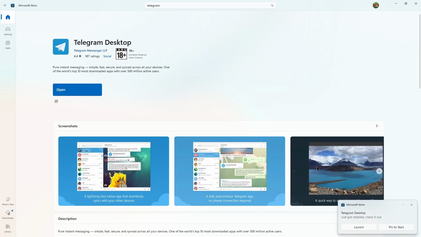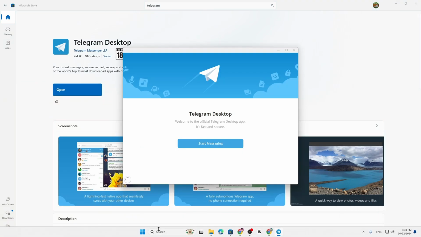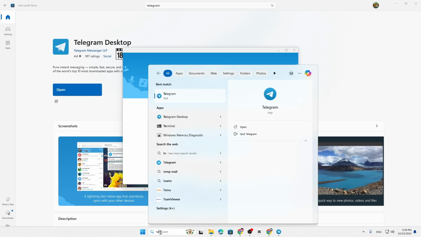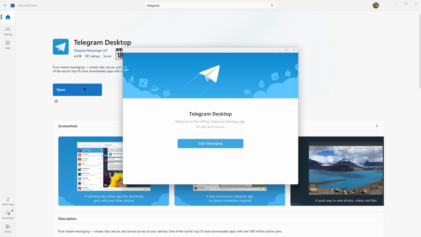After completing the installation, you will get a notification from Microsoft Store, and if you now just click on the open button over here, your Telegram Desktop will open. You can simply come over to the search option and search for Telegram as well, but I will leave it to open from the open button.